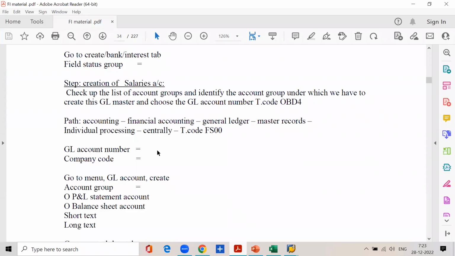Those GL accounts we will create in tomorrow's class. Any questions from anybody? First, raise your hands. I'll be coming one by one.